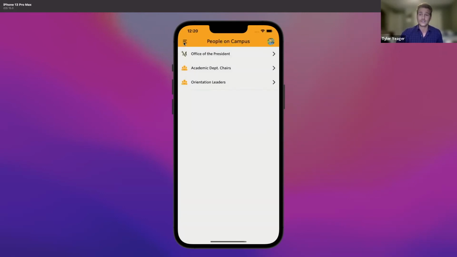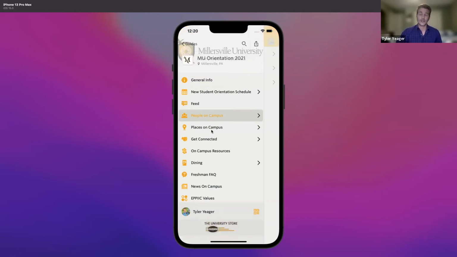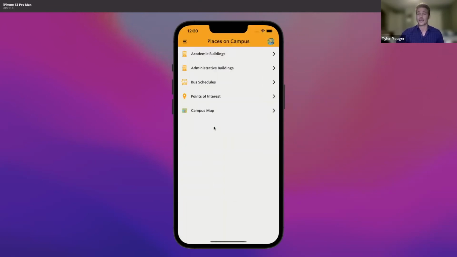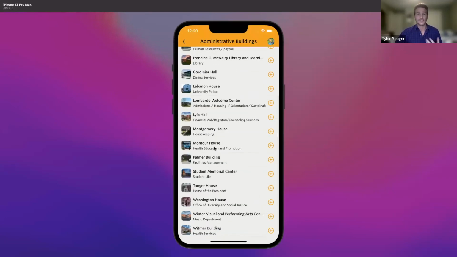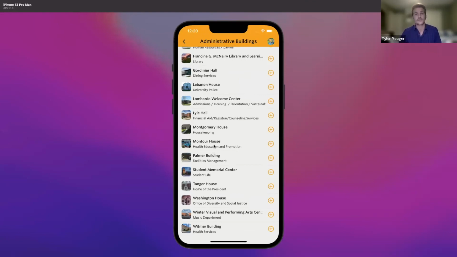Being able to highlight your various contact information within the app is extremely helpful for obviously new students and users. Another thing that I really like is their places on campus. So being able to highlight different academic or administrative buildings, and if we just click on each one, it pulls up the different buildings that are out there. And if we click on each building, it gives us more information about that specific location.